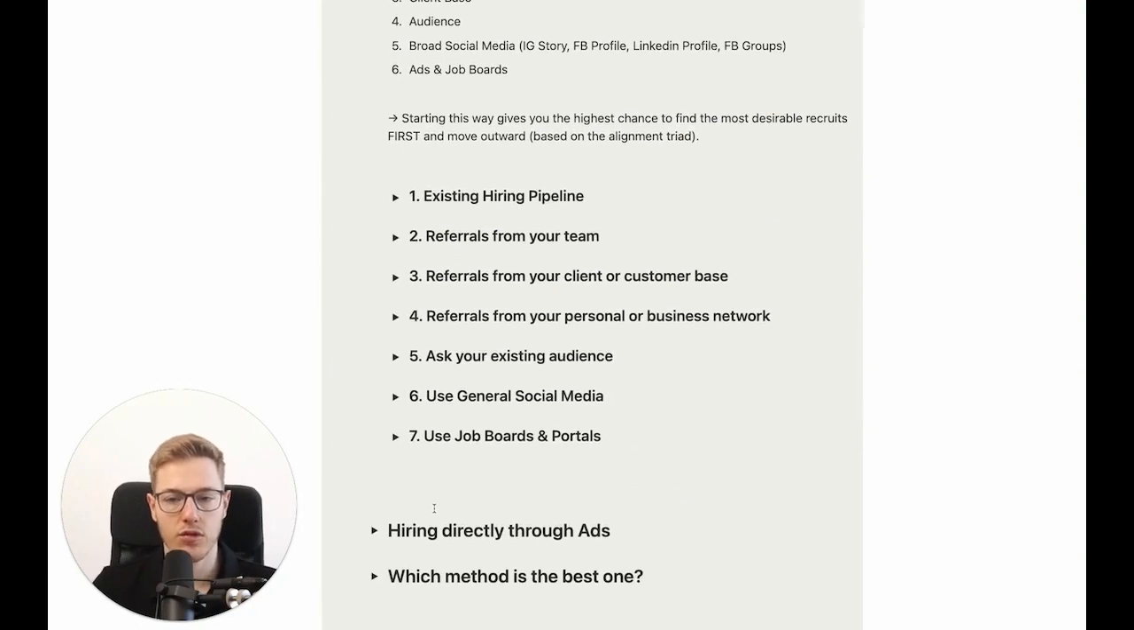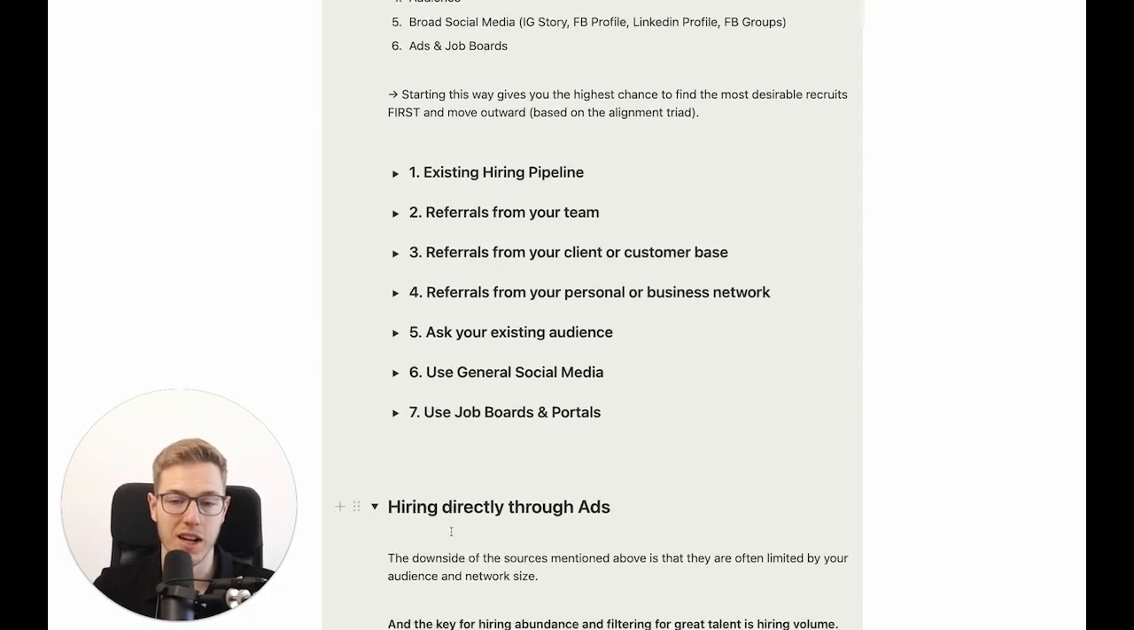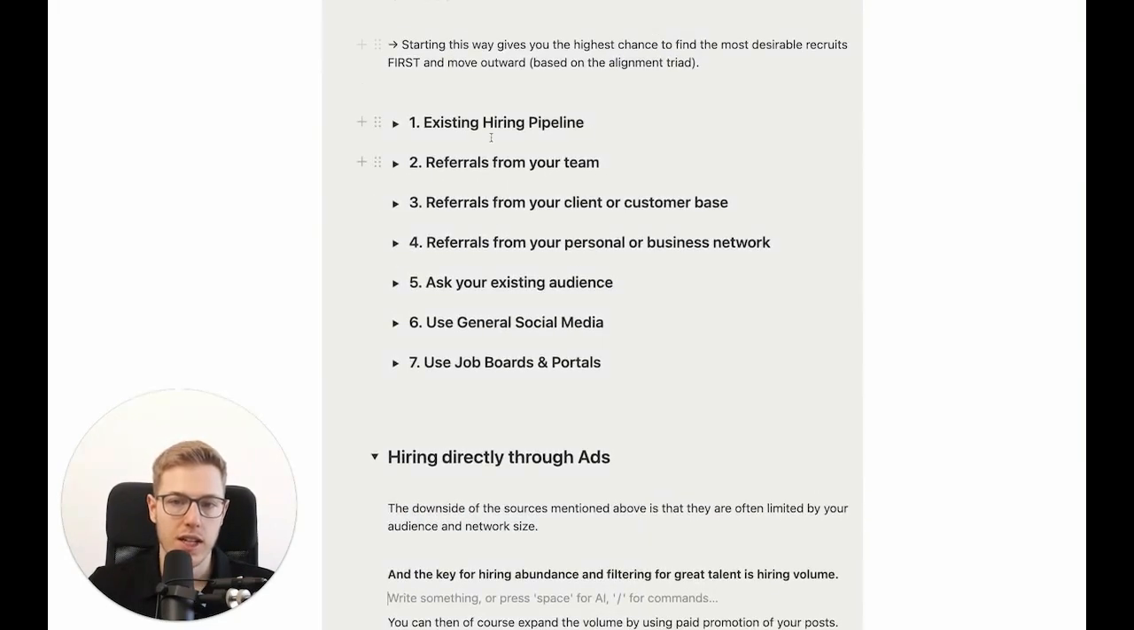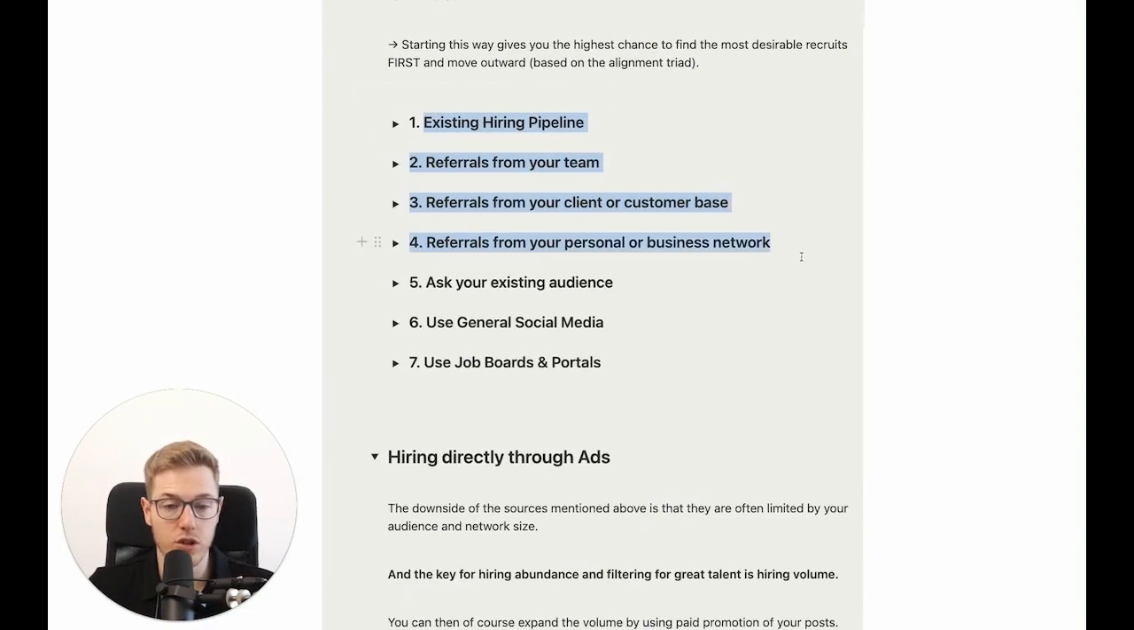And then there's, of course, another third option that most people forget, which is hiring through ads. Literally, like you try to get clients by running, for example, Meta or YouTube ads, you can do the same thing for getting talent. And so the key is you need volume. That's something we learned, right? The thing is, it depends a little bit. How many people do you have in your network? Do you have a network? Do you have a personal brand? Do you have an audience? So that already determines how many you can hire from there.